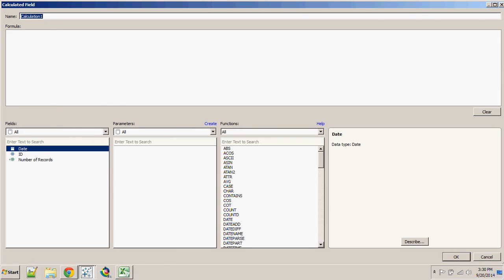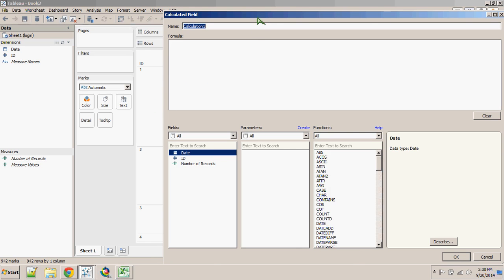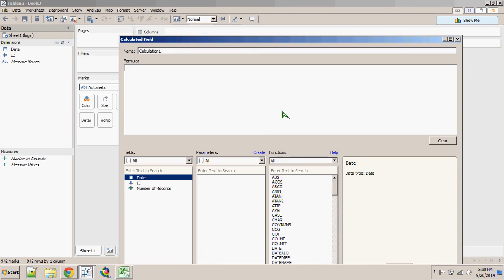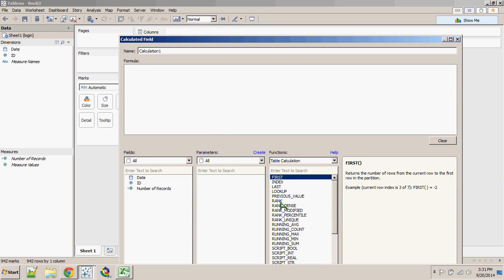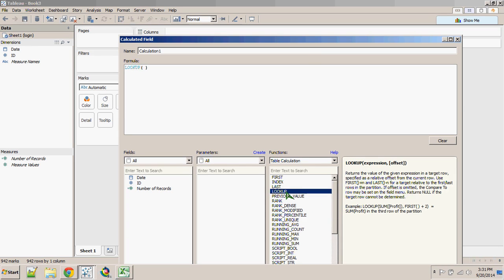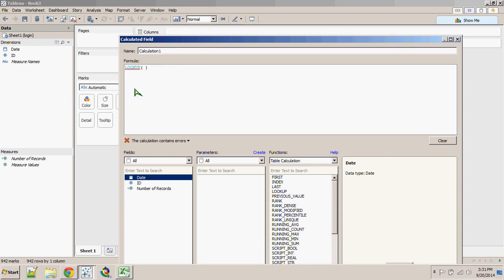So we can use a table calculation, or what Tableau calls a table calculation, where we want to take the current day, or even let's do the lookup for the next day. Let's find the function over here in the table calculations and grab lookup. And this is a table calculation that has 2 arguments, an expression and an offset. So the expression is going to be our aggregation. In this case, we want to look at date.